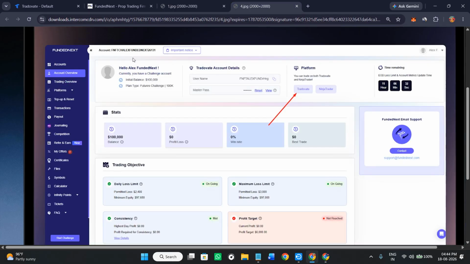Now when you are inside the dashboard, in the platform section here on the top, you will find Tradovate. So when you click on the Tradovate option, you will get the Tradovate login credentials. So you need to simply get the username and your password from this particular section.